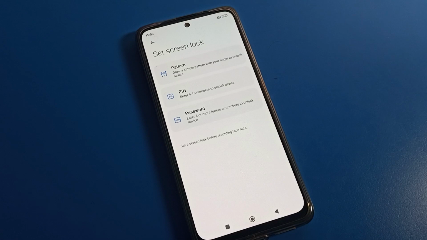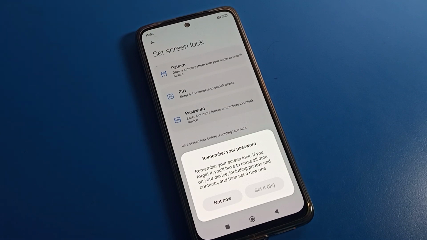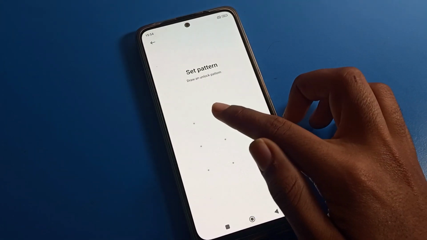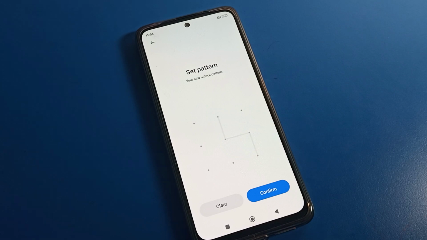Friends, if you don't have any pattern, PIN or password on your lock screen, we will have to select one. I will select pattern. You can select your PIN or password. So I choose pattern, got it. I will draw the pattern lock here, and remember your password. Confirm option.